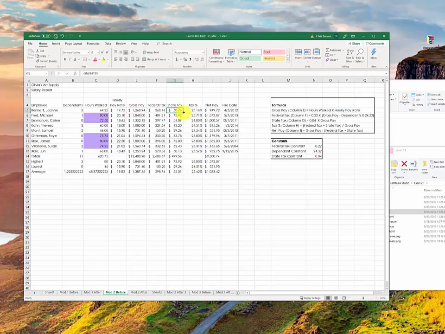Now you notice that when I do this, it's not going to change any of my numbers, because it shouldn't. But again, imagine that this spreadsheet had 1,000 employees and not just 10, and we get a brand new governor, and he decides that he's going to raise the state tax by half a percent. So instead of it being 0.04, it's going to be 0.045. So now all I have to do, rather than changing all of these formulas, is just change this one cell.